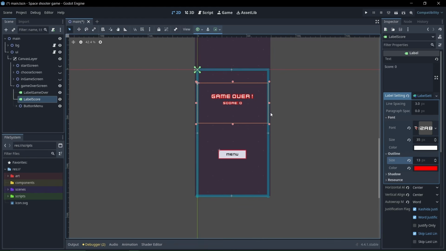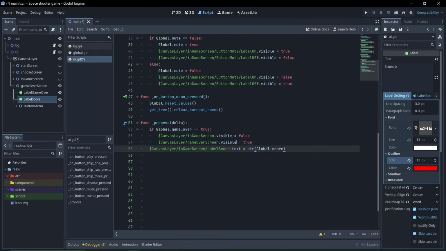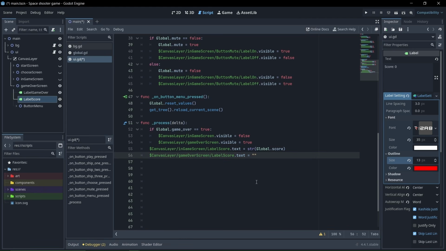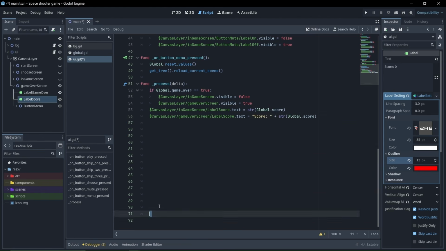Looks good. Now we can go back into the script. Let's take that label score in the game over screen, drag and drop it in there. Again, do a .text equal. Now instead of just labeling it the actual score, I think it would look better with the word score and a colon, so we'll do double quotes, Score, colon, space. Make sure to add the space there, and then we can do a plus str for the string, global dot score. And there we go. All right, let's clean this up a bit and remove what we have down here.